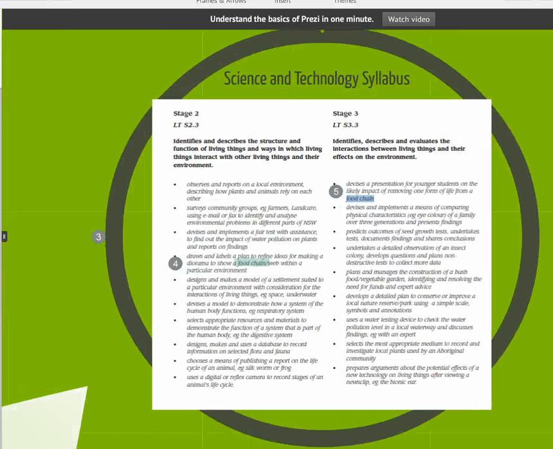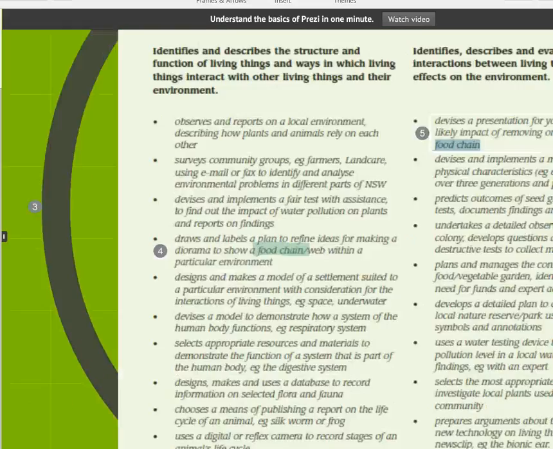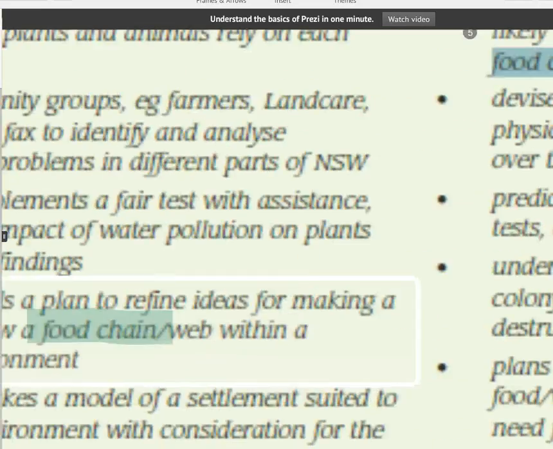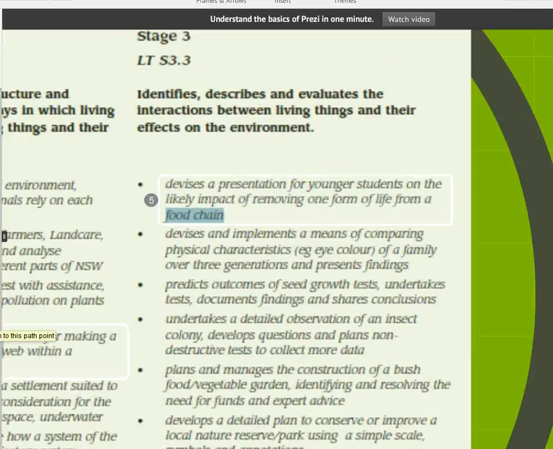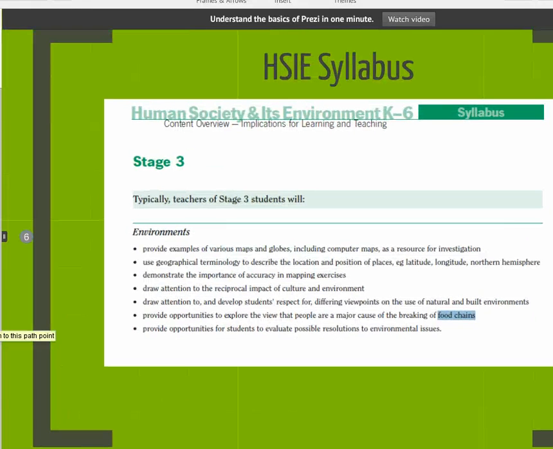The Science and Technology syllabus has two outcomes relating from Stage 2 and Stage 3, incorporating food chains. The HSIE syllabus also has an indicator from the Environment strand that provides opportunities to explore food chains.